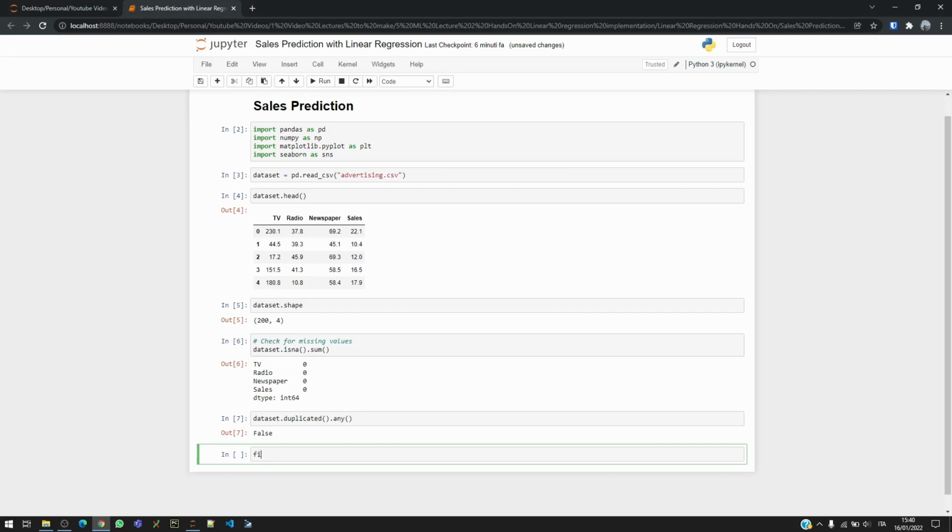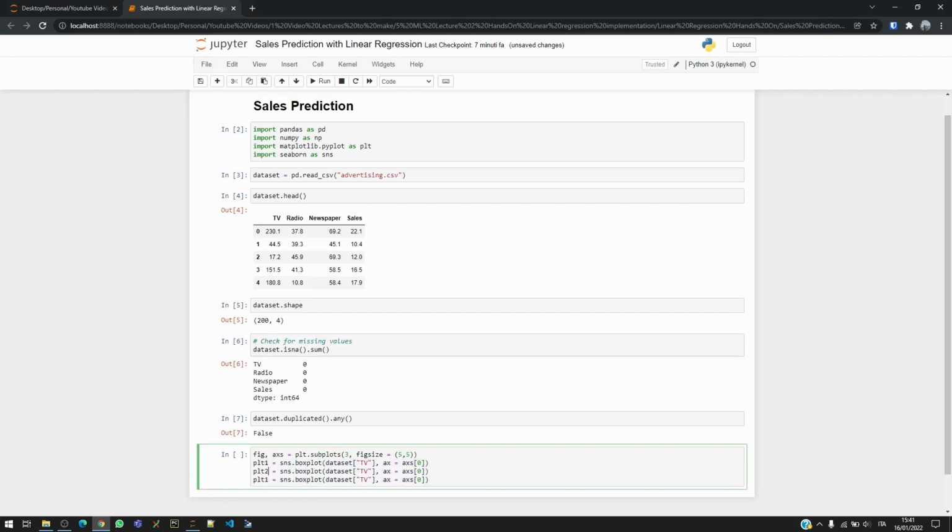So we do figure, we'll have 3 subplots, and the size of the figure is gonna be 5 by 5. Then we will create the 3 plots. So plot 1 is gonna be a box plot, which will give us the mean, the 25 percentile, the 75 percentile, the 0 and 100 percentiles of that specific feature. I'm gonna repeat the same for each of them.